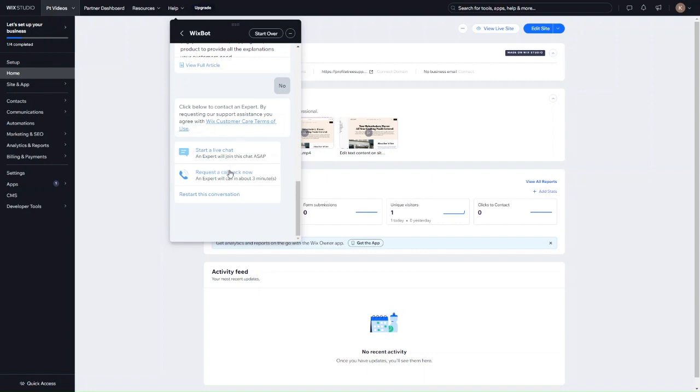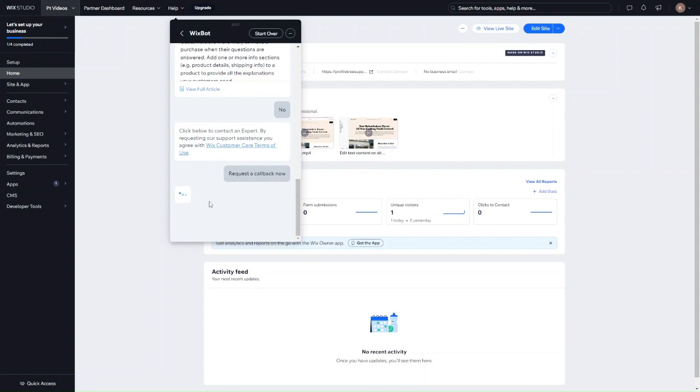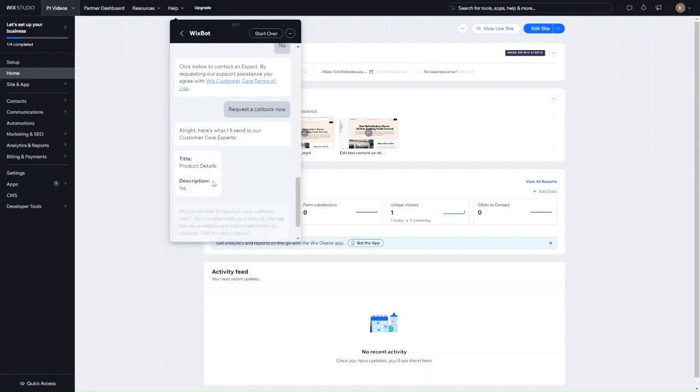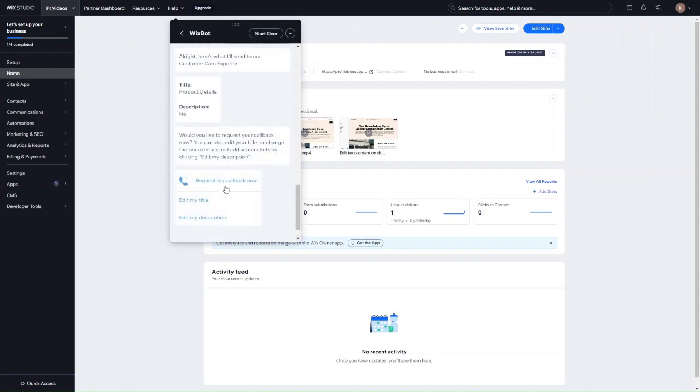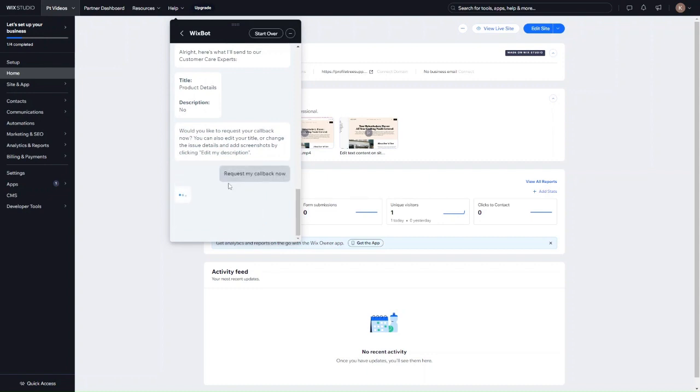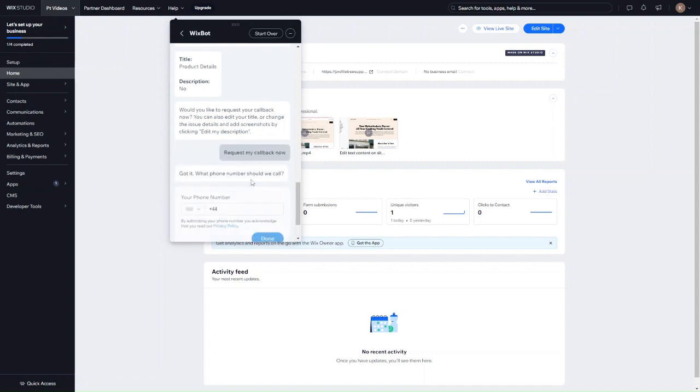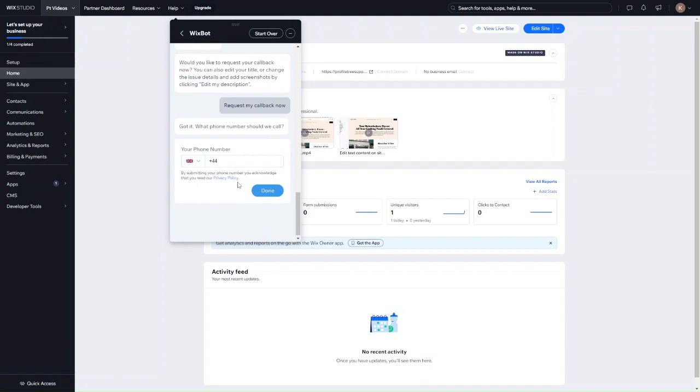If you decide to join a live chat, it'll start instantly. If you decide to request a callback, then they will ask you for a phone number to call you back on. So if you do request a callback now, it'll ask you for a number. But if you were to do a live chat, it will just start a live chat window instantly, and then you can talk to an advisor.